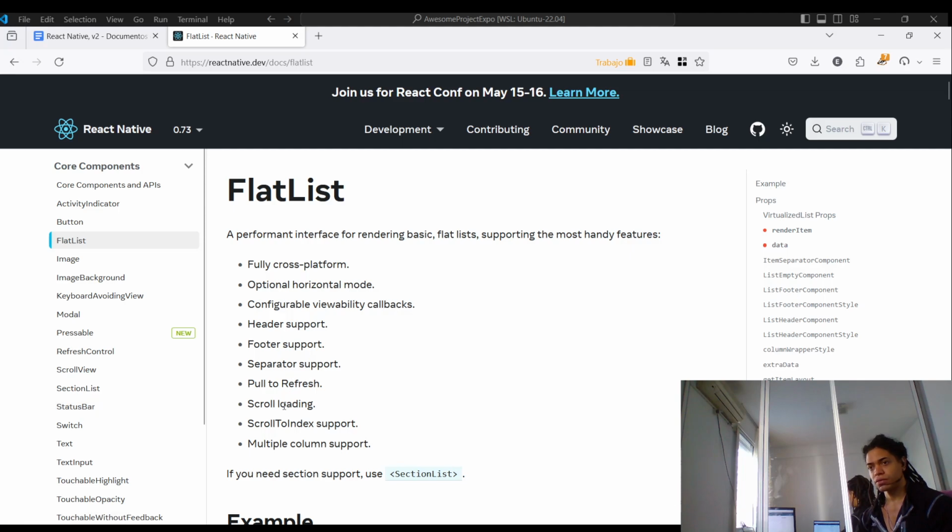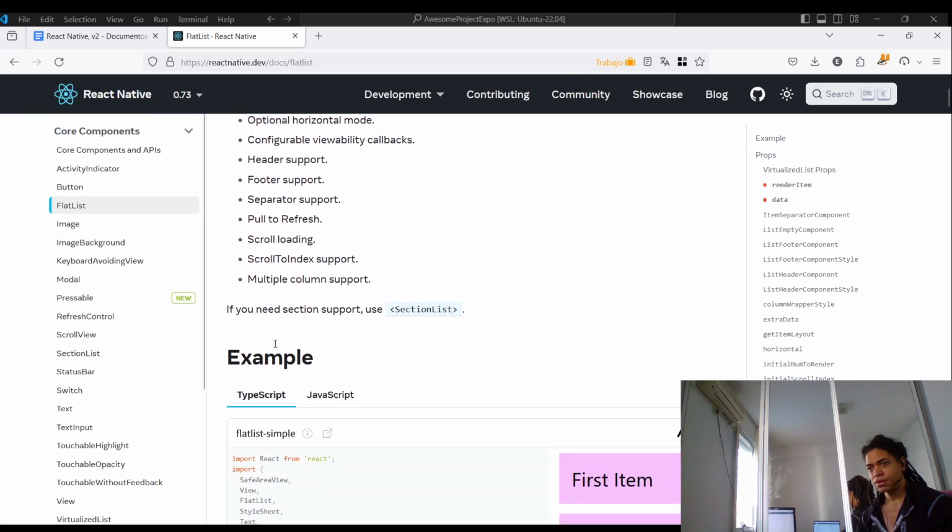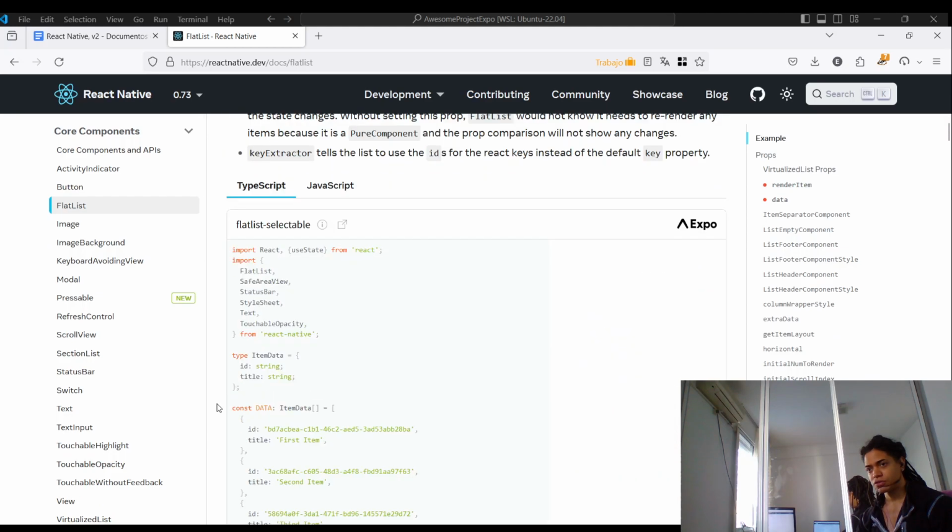Pull to refresh, scroll loading. This is all the features that it allows you to access: fully cross-platform, horizontal mode, configurable viewability callbacks, header support, footer, separator support, pull to refresh, scroll loading, scroll to index support, multiple column support. It's a bunch of features.